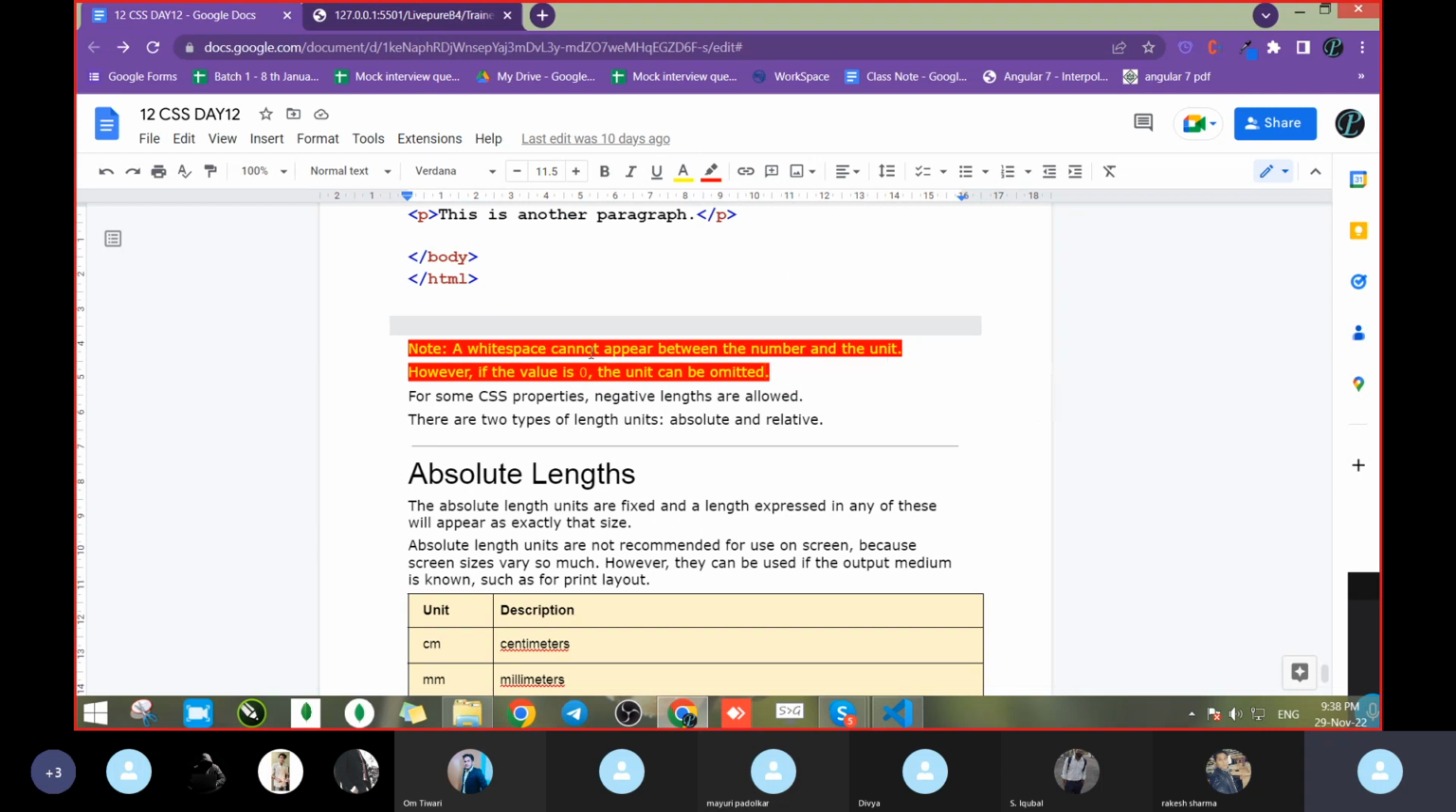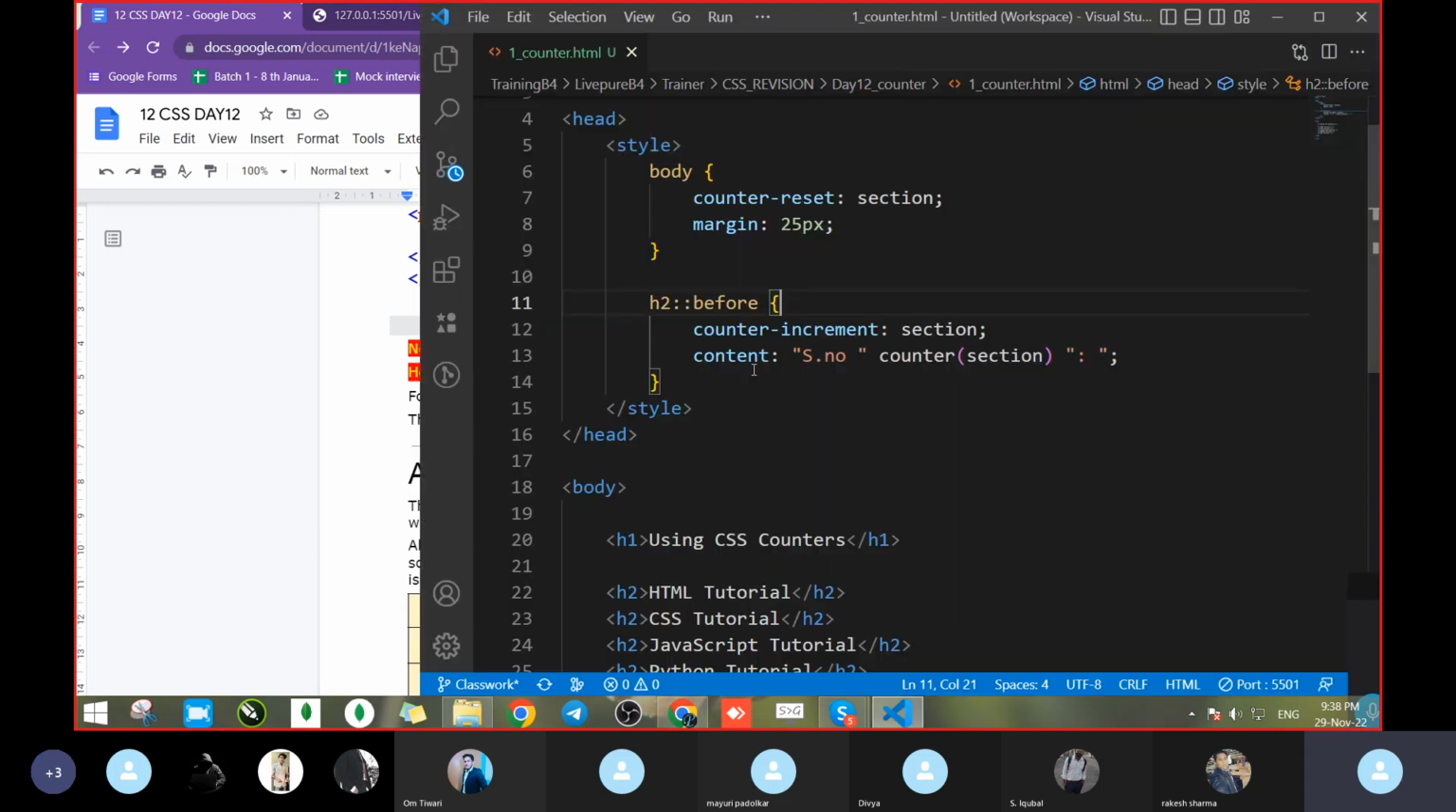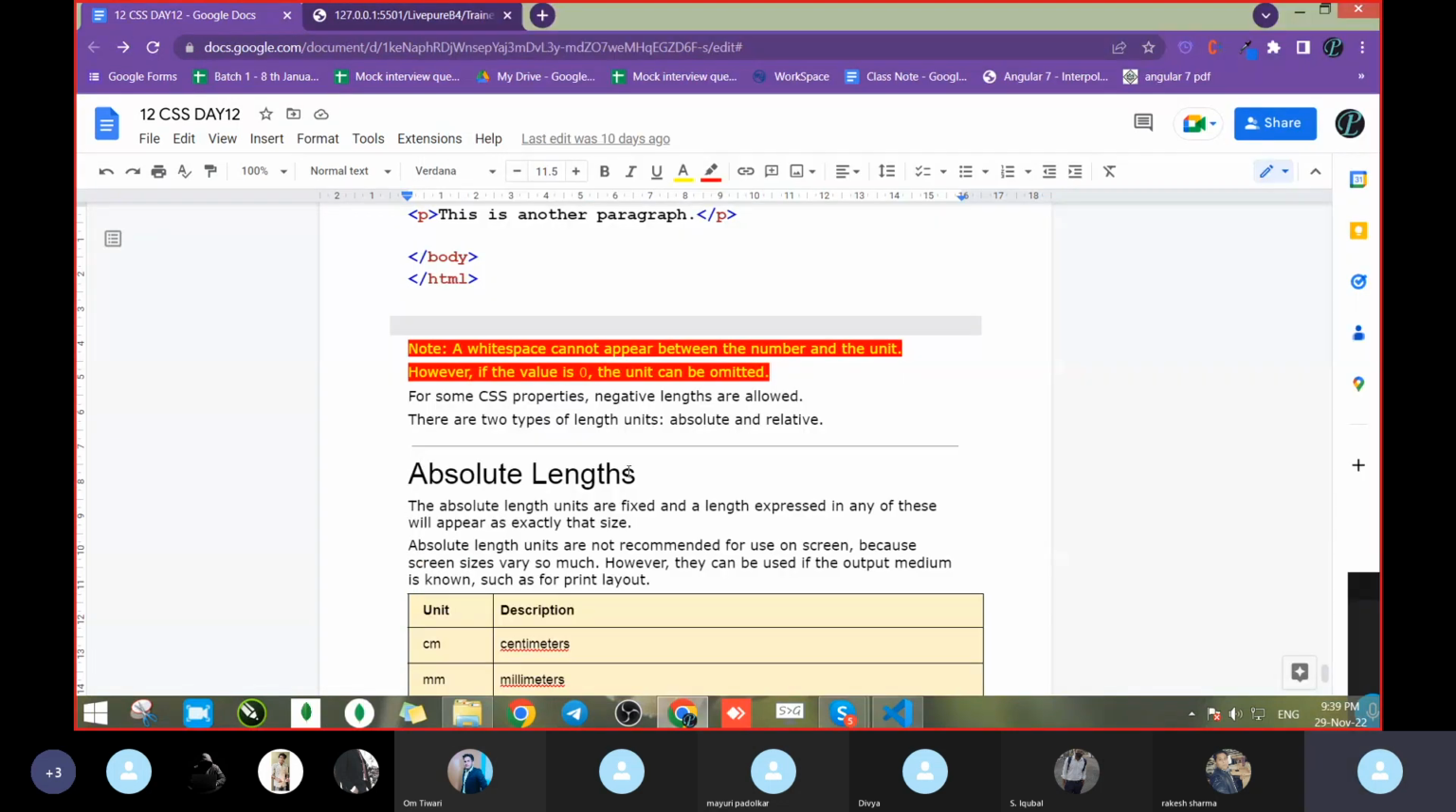So white space cannot appear between the number and unit. However, if the value is 0, the unit can be omitted. In the sense that if we have 0, mostly in the case of border, or even margin and padding, where we use 0, maybe you can write px, or if you don't want, you can remove it. That's not the issue. In the case of 0, we can omit it.